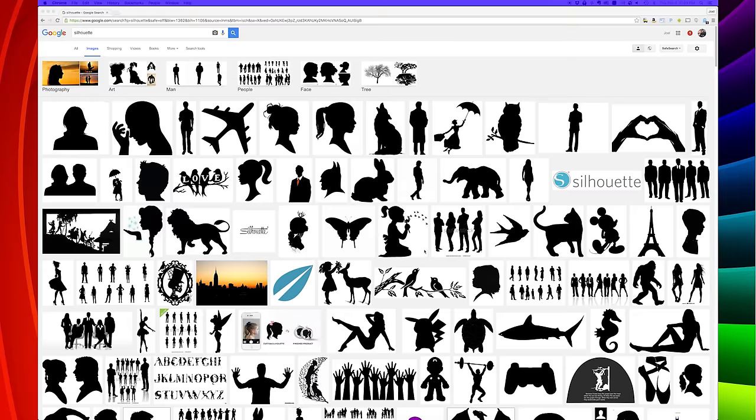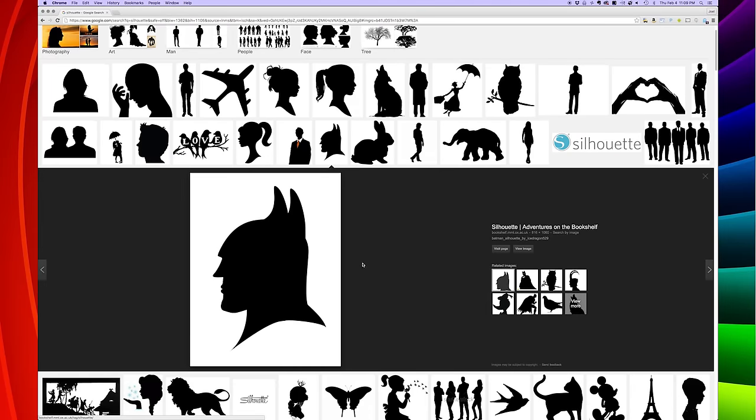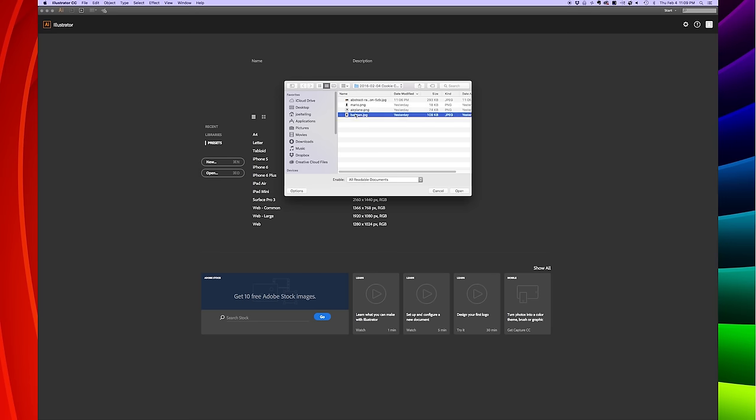So first what I did in Google is search for silhouette. I even spelled it right. That's amazing. Here's a Batman one. Okay, I already saved this down, so we're going to use this Batman image. Let's click on Batman. There's Batman. I like it. Okay. I've already saved it to the computer, and now I need to load it into Adobe Illustrator. So I'm going to open, and there's Batman.